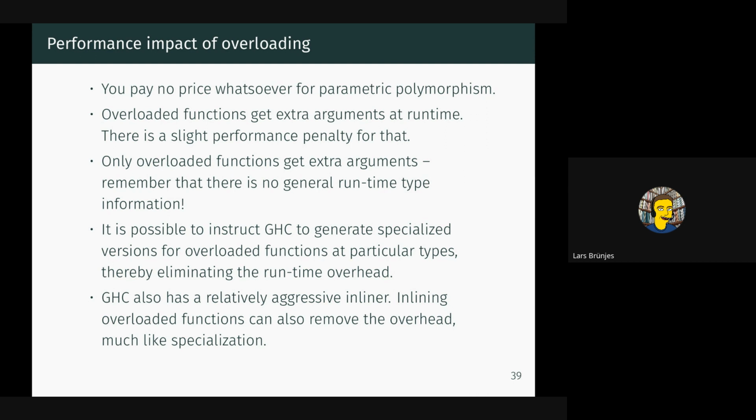And GHC is also a very powerful compiler. So it inlines a lot. Instead of using indirection to call function definitions, it often inlines the function definitions into the code itself. So often you don't really have to pay an overhead, as the compiler might automatically optimize that away.